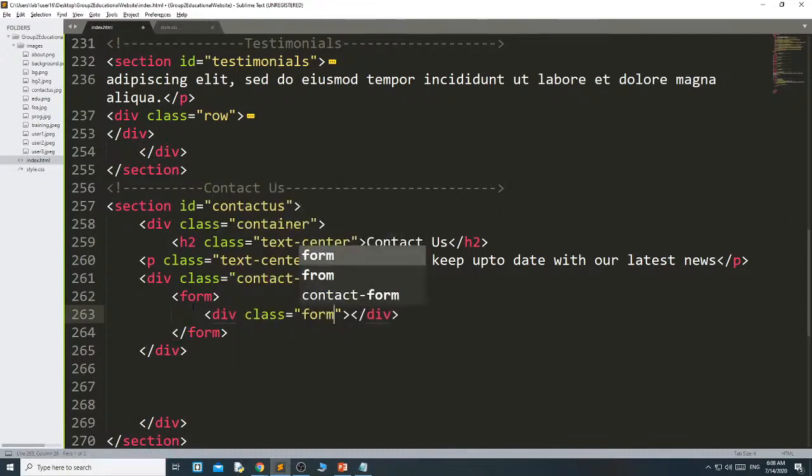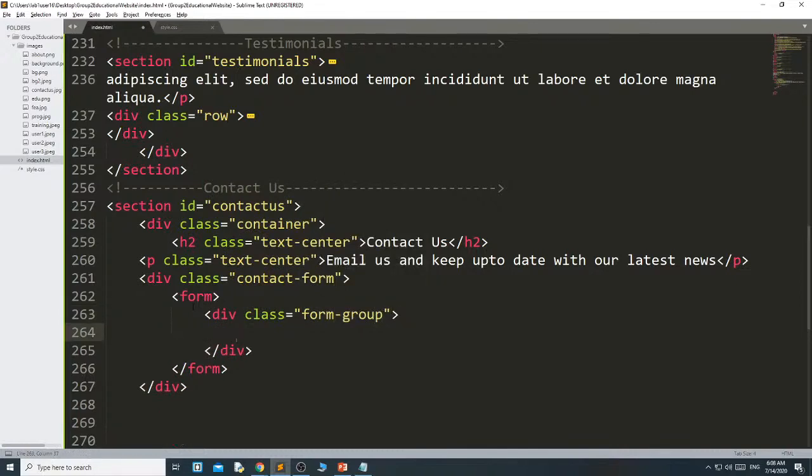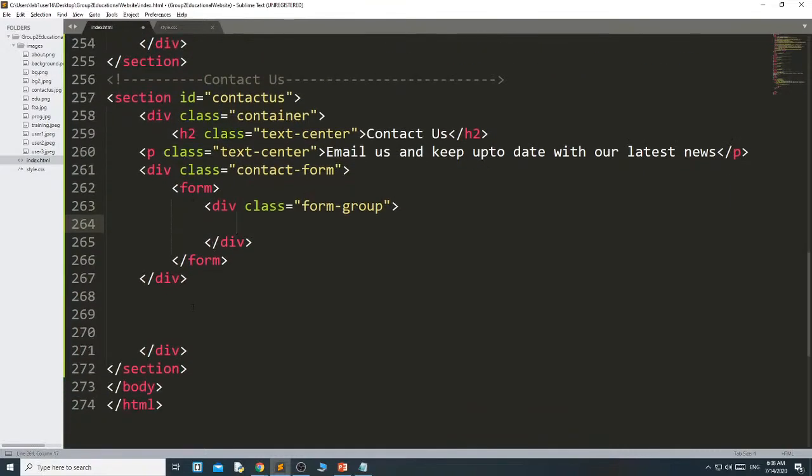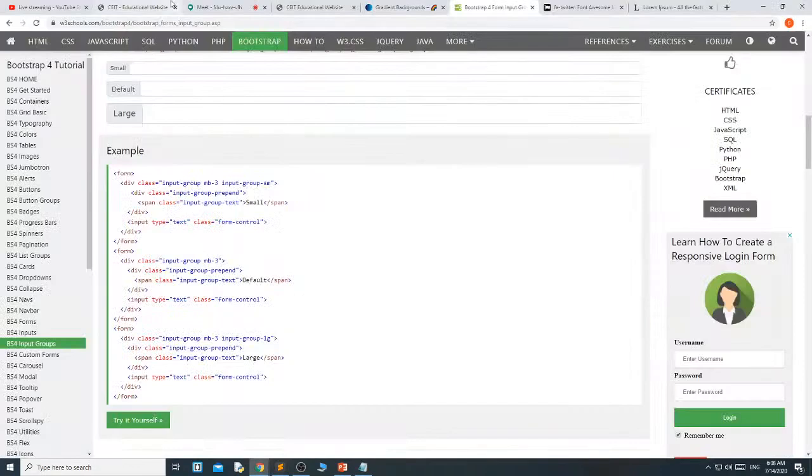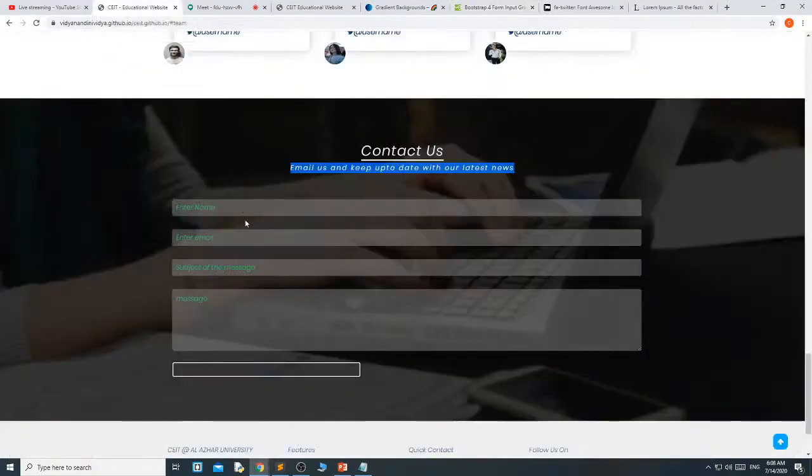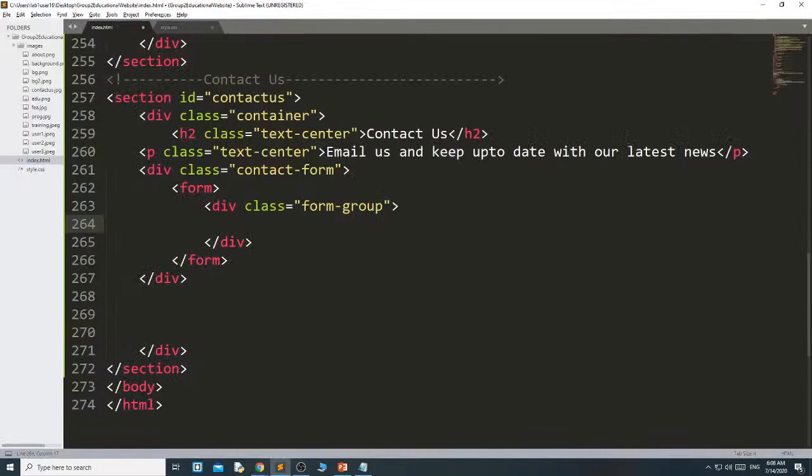class form group. Now here you can keep each item in a different form group, or you can keep all the items in one form group. Like here, how many items do I have? One is input text, 3 input text and 1 text area.